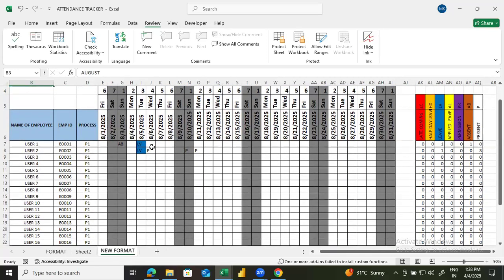If I put HD, which is half day leave, you get a color. Suppose LC, late coming, you have a red color. How to do all these things will be discussed. Present has no color. If you are absent, you get this color.